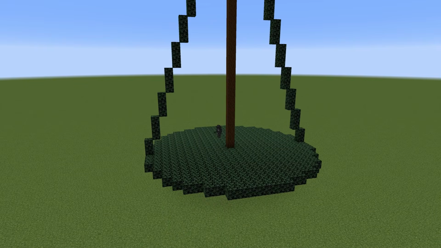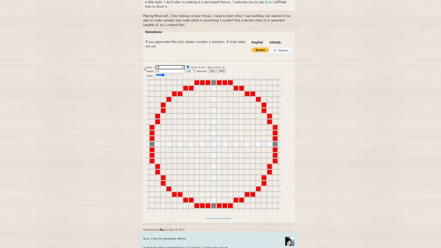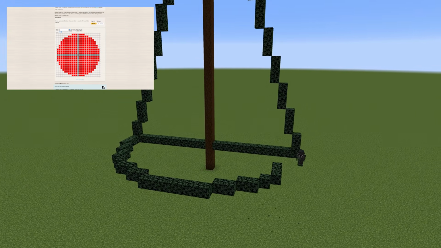The base of the cone comes first and we will be using a circle guide to make it. I have linked the guide that I use in the description. To use it, tick force circle, then enter in the width of your tree. If you are building it in survival, change the mode to filled and it will tell you how many blocks you will need. Then just copy the guide to make your circle.